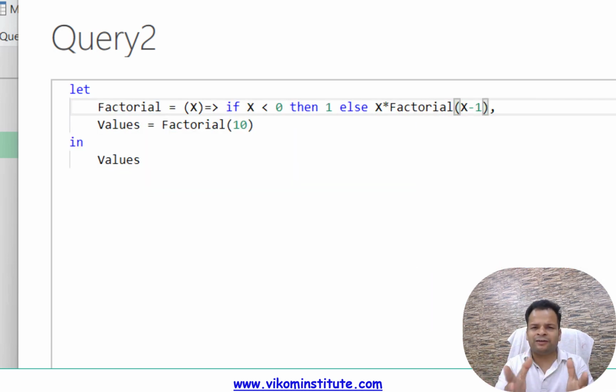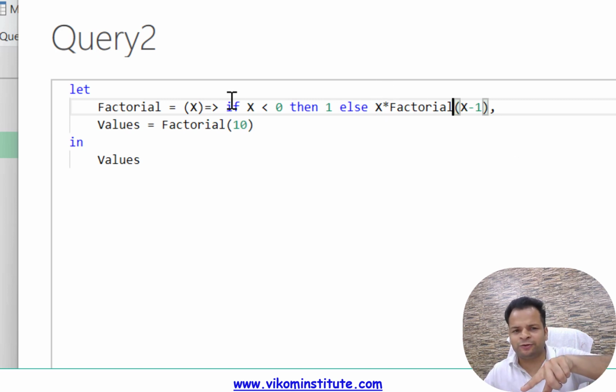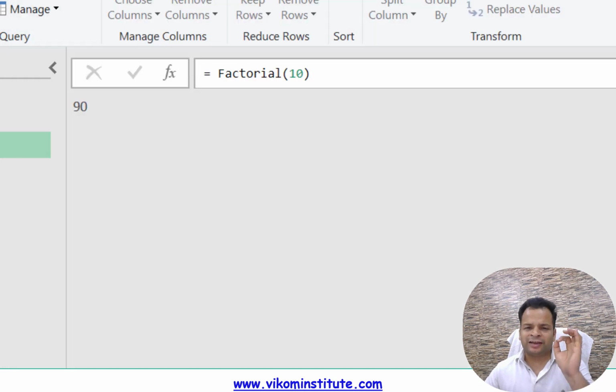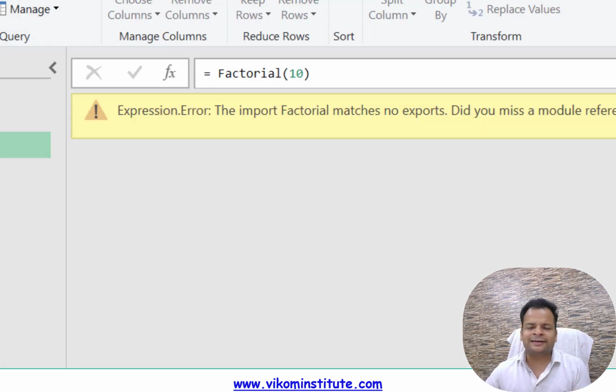So what we have done is we have made some recursion. Whatever the factorial is, it will multiply by x. So 10 multiplied by factorial, where factorial means this thing, and again it is going to take the next number, with the same procedure again. Click done. Now see, whenever I write factorial directly, it is not working at all in Power Query.